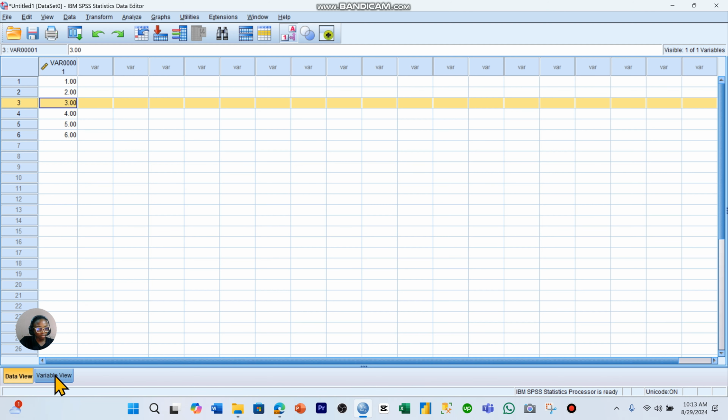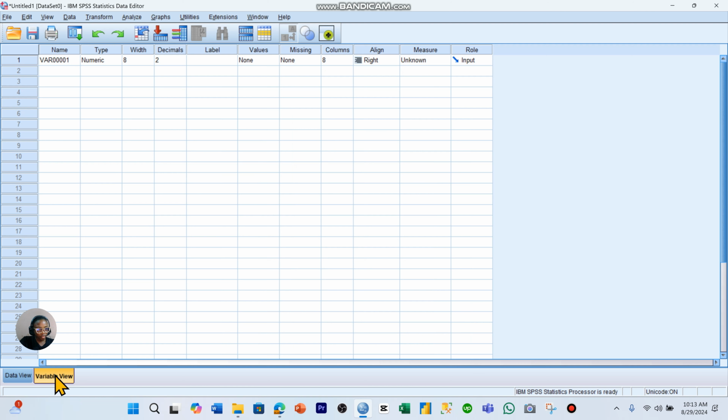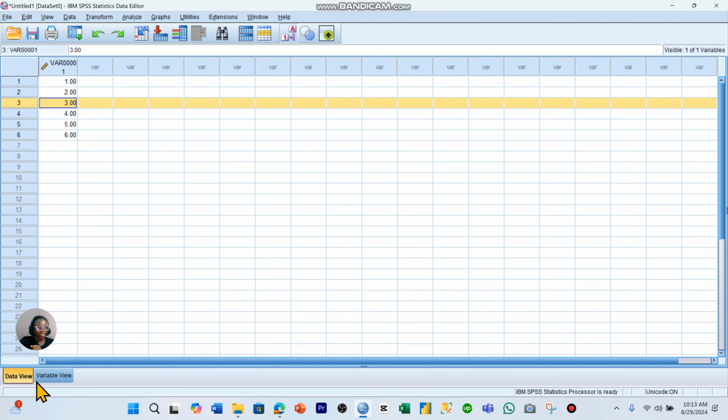Good. So that's the data view, and this is where we enter our data. Going to the variable view now, you can see we have one variable, for the data that I entered, and it is created automatically. But when it's time, we'll learn how to create our own variable and then define it. So let's go back to data view.